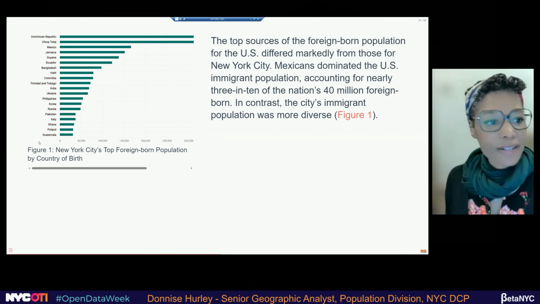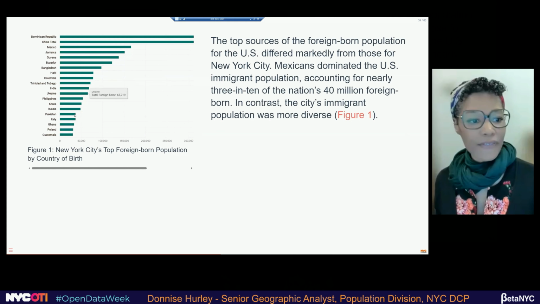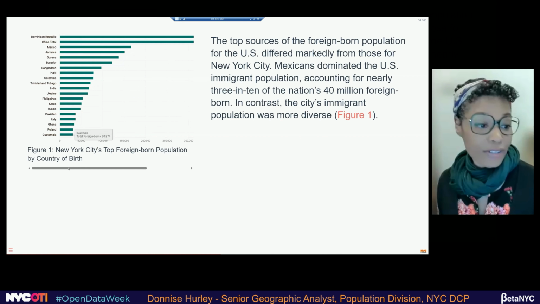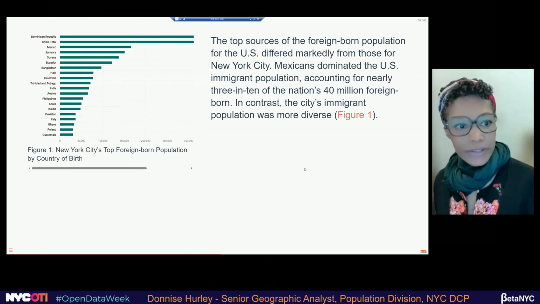So this is the output. I have my figure on the left and my text. There's cross-references here. And also just a preview that there's some additional information here in my figure.